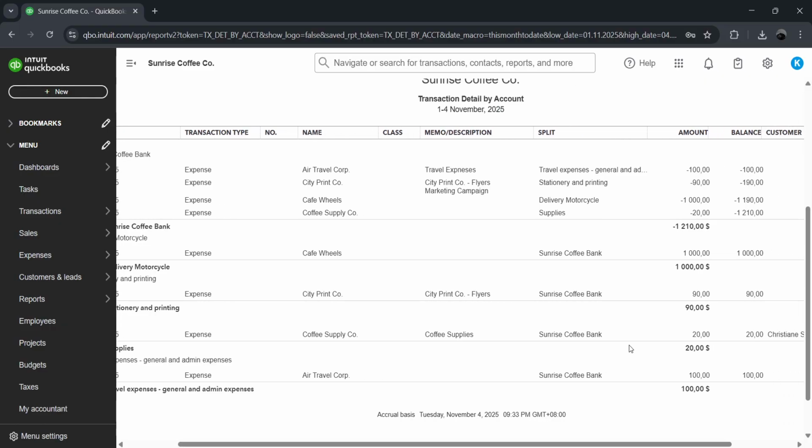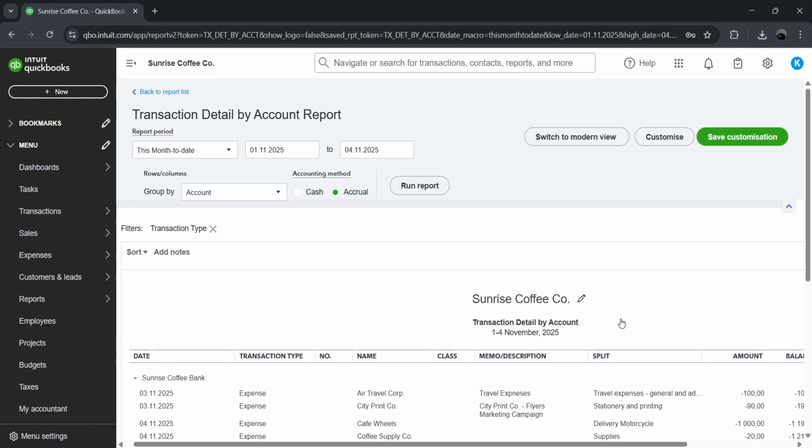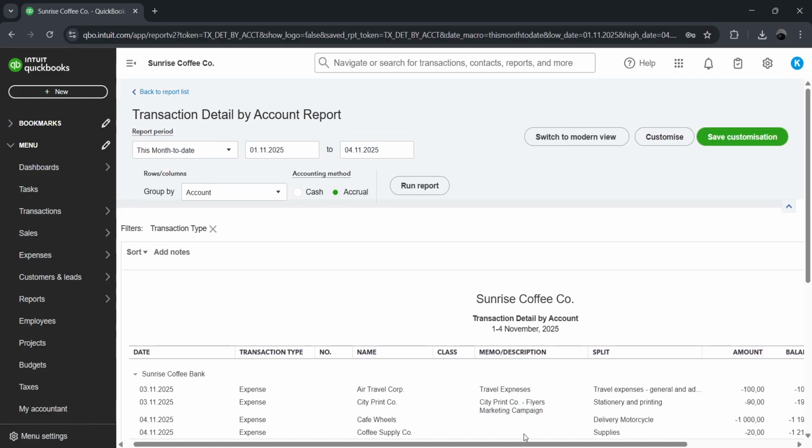If you need to share this report or analyze it outside of QuickBooks, simply click Export at the top of the screen to save it as either a PDF or Excel file.